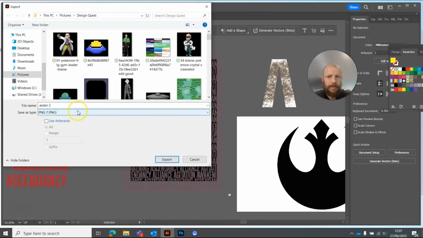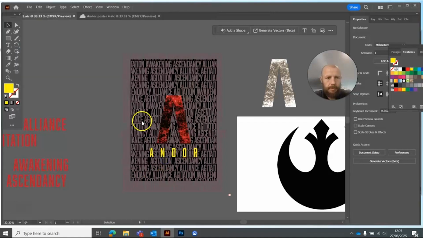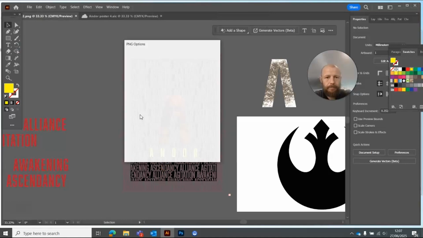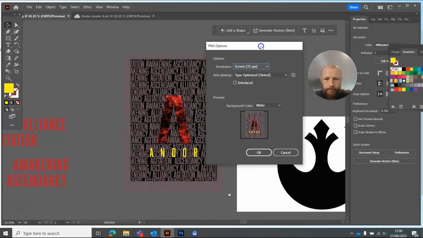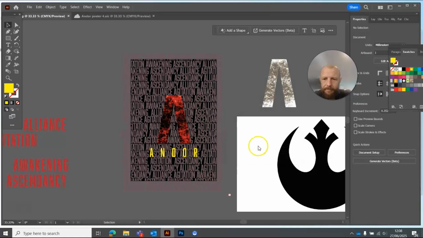The file quality is a bit better, and we want to definitely click this, use artboards. If you're anything like me, I've got loads of other items not being used, just in the periphery. So use artboards, absolutely all, and then export. I see a white line on top of that. For now, it's fine.